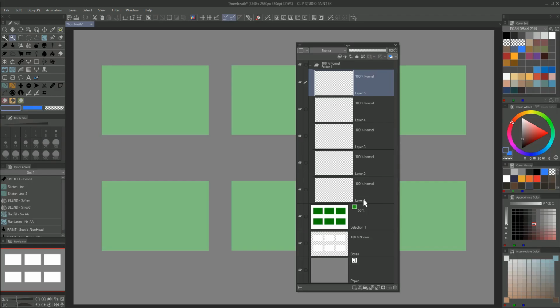Layer 1, I'm going to change this to far. I'm just going to call it far away or far. The next one up I'm going to call far-ish. You could call it anything, but we want to make sure you know which one's the furthest away and which one's the closest. So this one we're going to call middle. Next we're going to call close-ish. And the last one we're going to call close.